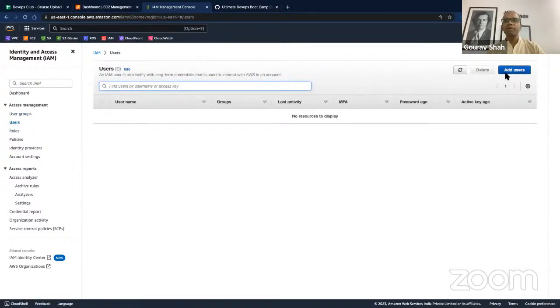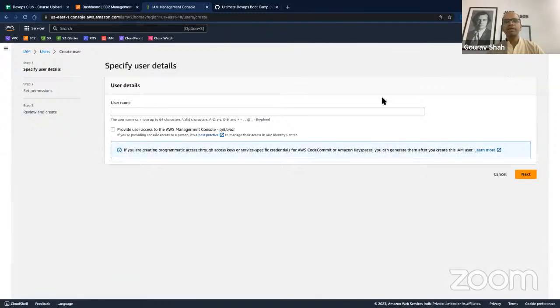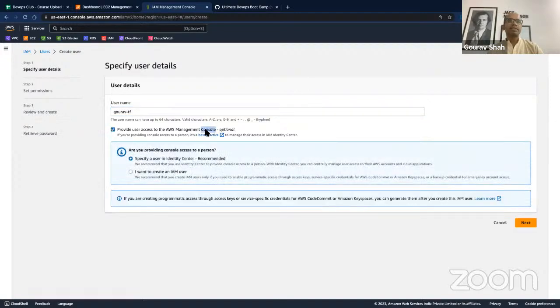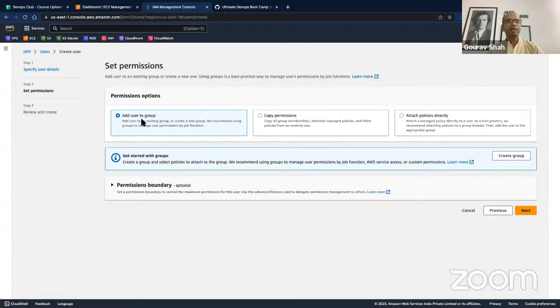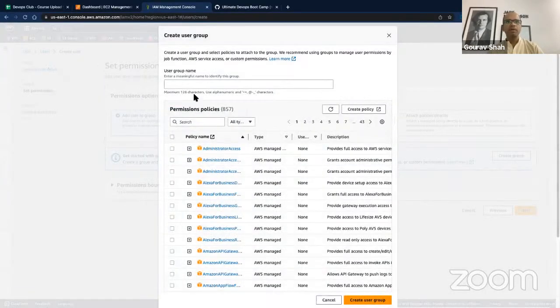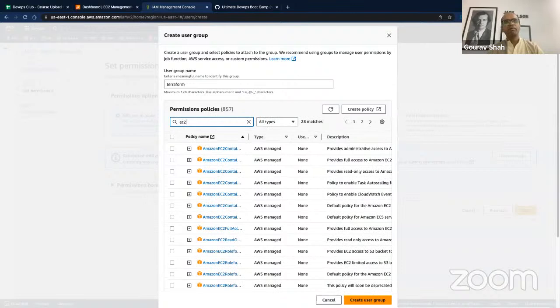So let's say I want to create a user. I go to the IAM console, go to Users, start by creating a user, and provide a name here. And then I don't need this user to access the console. Console is this web UI. So I'll proceed with next. I'll say add user to a group. So I'll have to create a group first. And here I have a name for the group called Terraform. Access would be whatever I'm building right now.